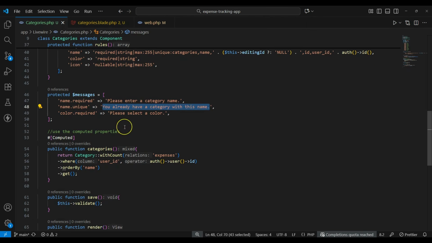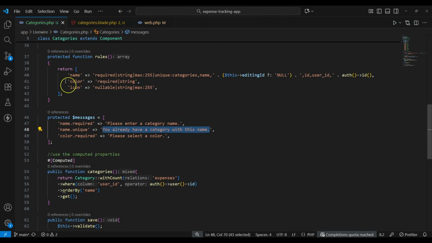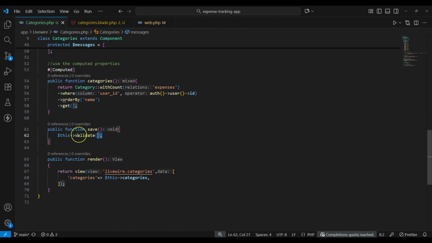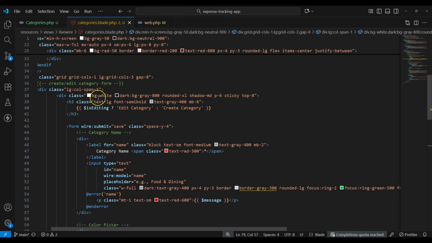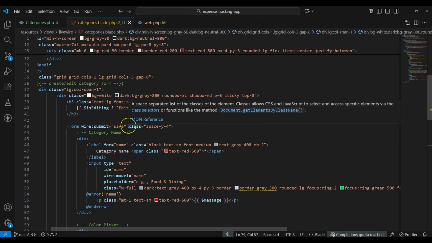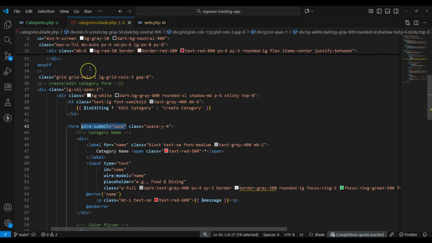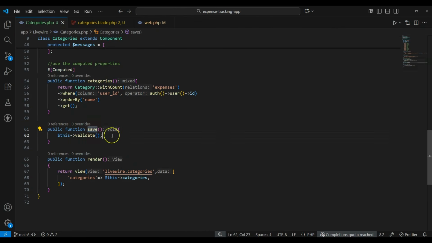Okay, after that, these rules will be called when you call this then validate. So all the fields that are defined here on the form should be validated by Livewire automatically. So when you just submit it, they should be called here. Okay, and after that, now let's define the logic for saving and editing our data.